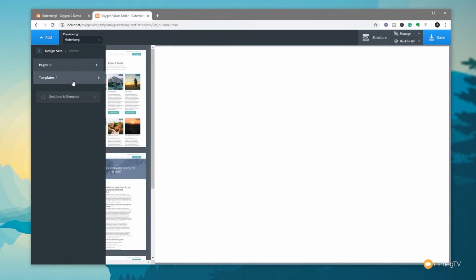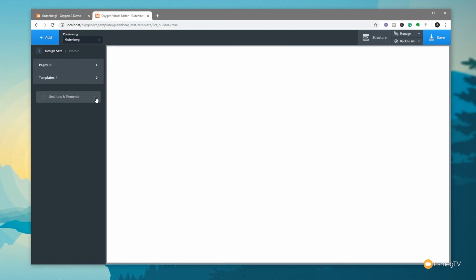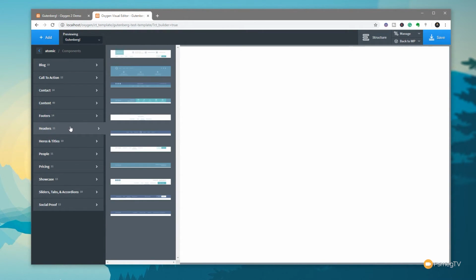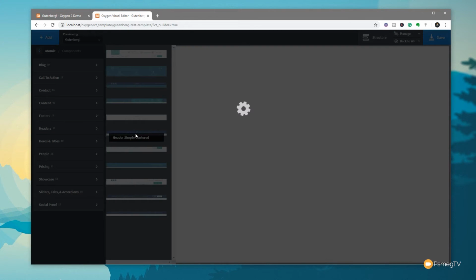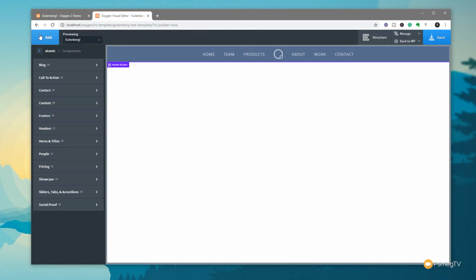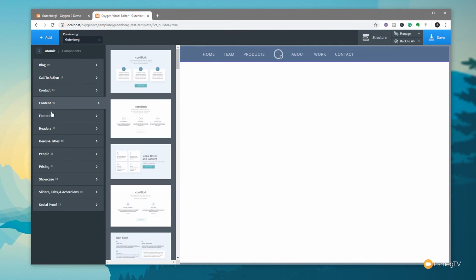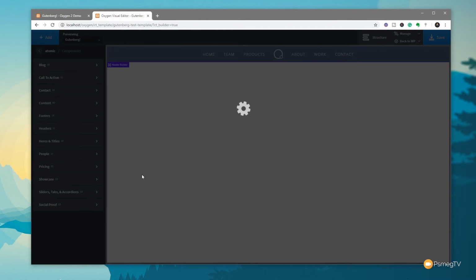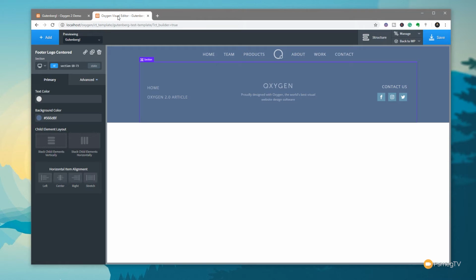We've got sections and elements, templates, or pages. Let's open up the sections and elements, and the first thing we want to do is just go to the headers, and we're going to pull in just this simple header design. And you see that now appears at the top. We'll go back in and repeat the same process, this time coming down to the footer section, and we'll choose a footer that we think is going to be relevant to the design that we're working with, and we'll choose this one.